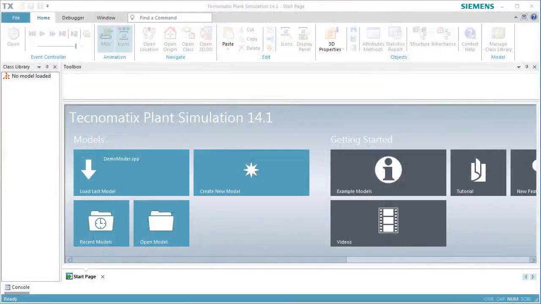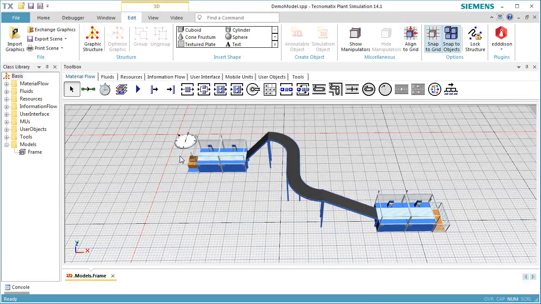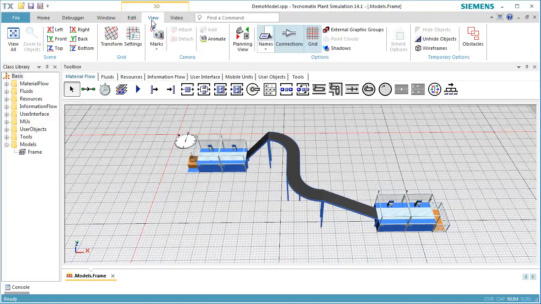In this video, we want to demonstrate how to make your simulation model visually pleasing in 3D. For this, we use a simulation model with several stations and a conveyor, as you can see here. First, we are going to hide the grid. Click the View tab and switch off the grid.